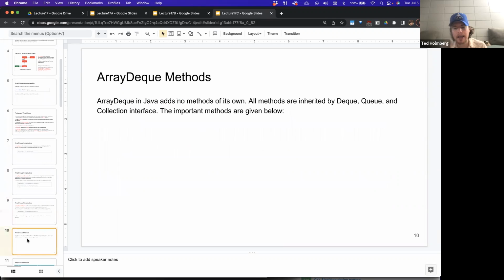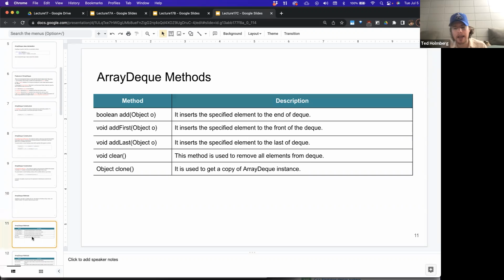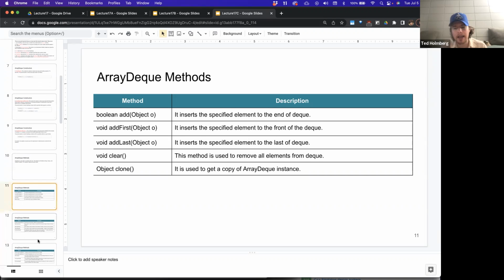And let's take a look at some of the ArrayDeque methods. It has no methods of its own, but it inherits all the methods from the Deque, Queue, and Collection interfaces. The important ones to recall are being able to add elements, add first, add last, clear the elements from your ArrayDeque, and clone your deque.